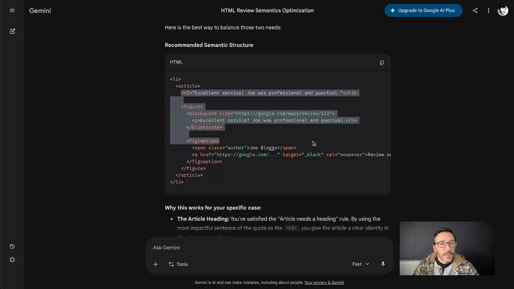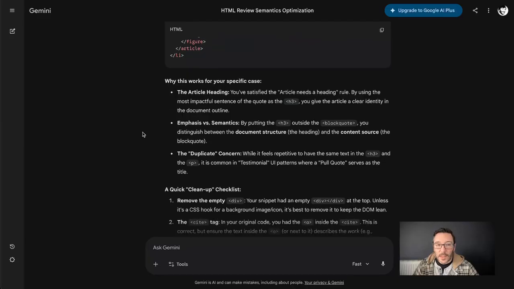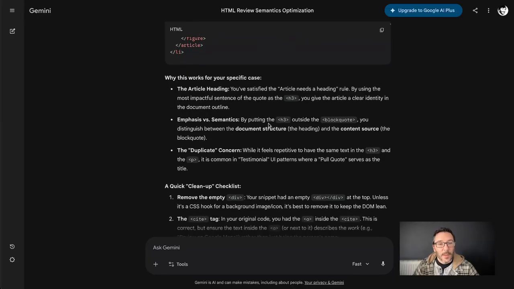Well, this is where I'm standing at the moment. That feels correct. The article heading, you've satisfied the article needs a heading rule. By using the most impactful sentence of the quote as the H3, you give the article a clear identity in the document outline. Great. Emphasis versus semantics. By putting the H3 outside the block quote, you distinguish the document structure, the heading, and the content source, the block quote.